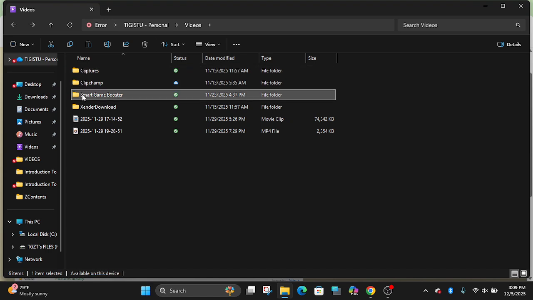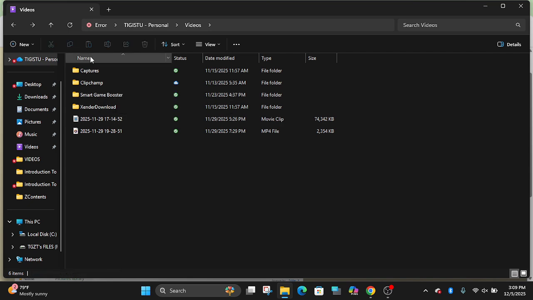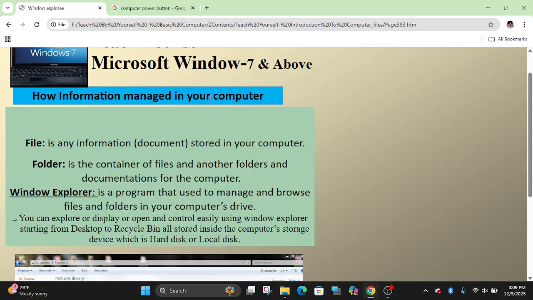In the case of folders, a folder has no extension name. It has only a name, it is a container. Therefore, it is advisable to create a folder and put our files inside that folder. That helps us. The topic is how information is managed in your computer. It helps us to organize our files or information easily inside the computer system.